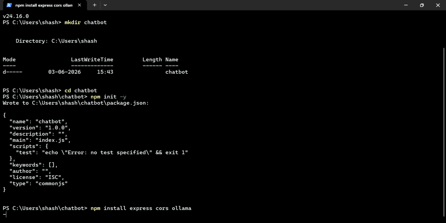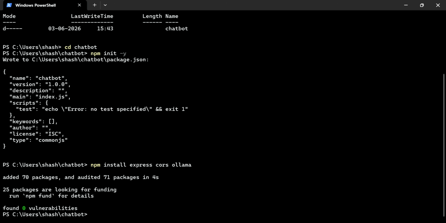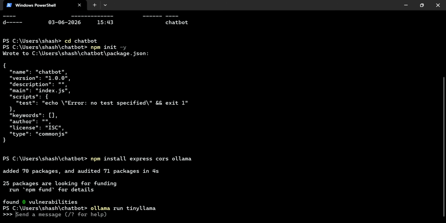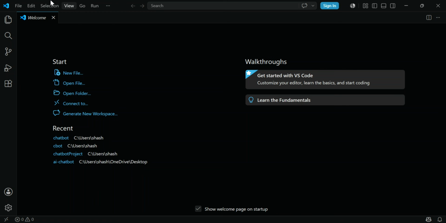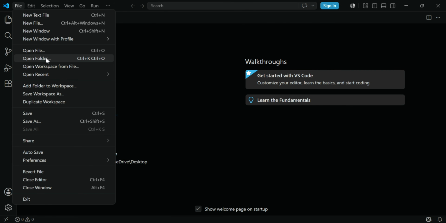These packages create our backend server and connect us to the local AI. And Ollama is one of the easiest ways to run an AI model locally. So here I am using TinyLlama because it works even on lower-end laptops. So our local AI is installed. Now we will import our project in Visual Studio Code.